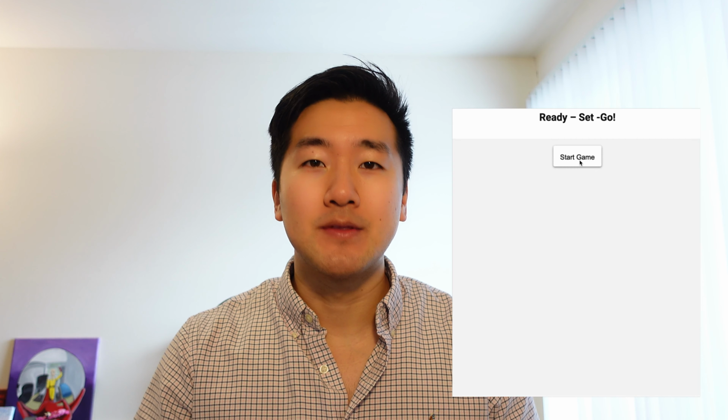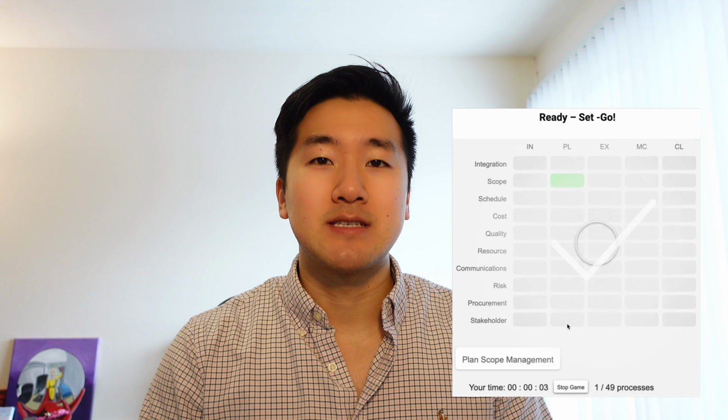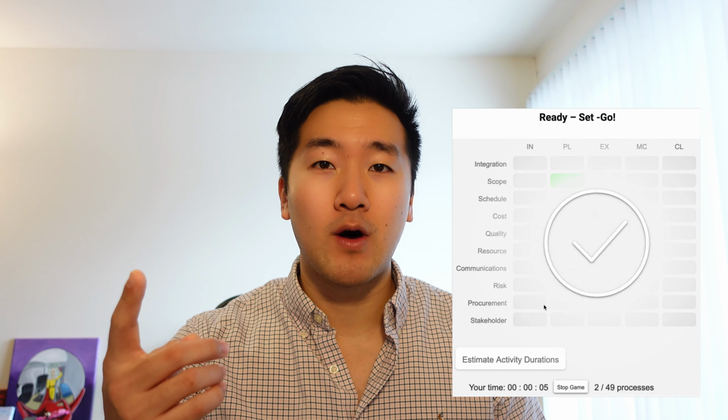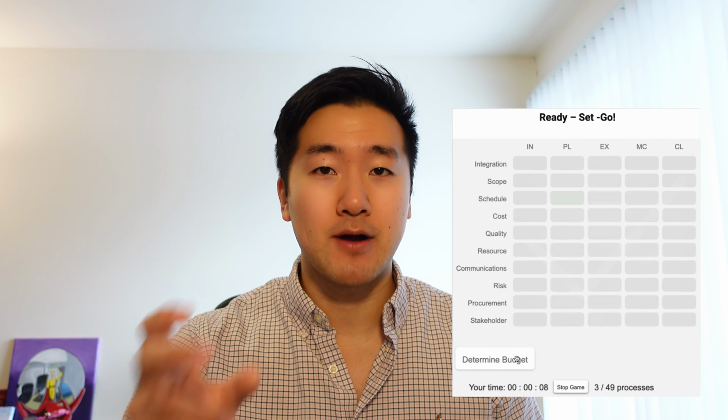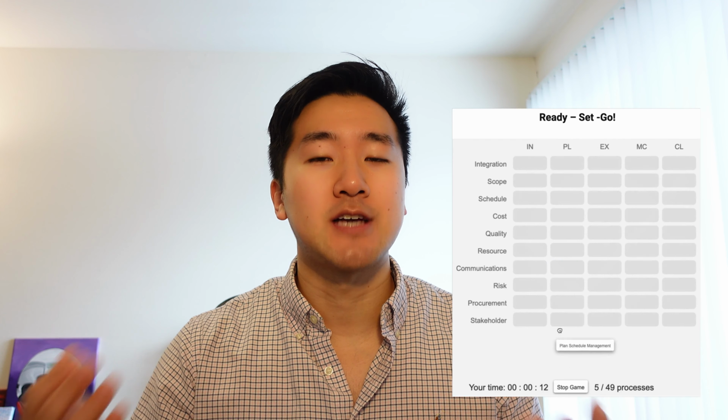When you go onto the website, which I'll have linked in the description below, basically you're able to drag and drop the different processes into the process groups, and by doing this, you're able to test not only number one, your accuracy with dragging the right process group into the right phase, but also number two, you're able to see how much time it takes you.